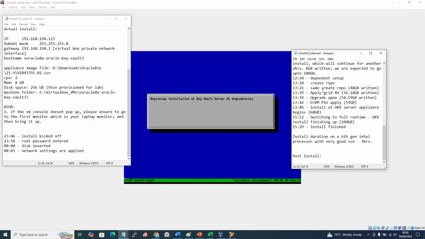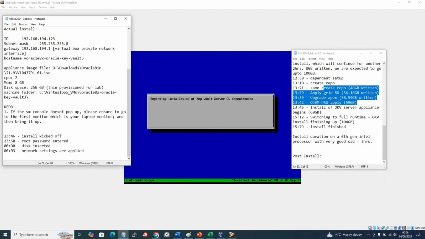Then I think it will go through create repo and then apply a grid RU, upgrade Apex, OJVM PSU apply, install OKV server appliance begins from here only. This itself will take 1 hour 45 minutes it seems from the time the installation of the appliance begins, and that will write nearly 44 GB or so. So let's wait. I'll keep you posted. Thank you.